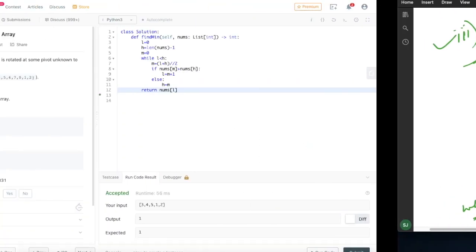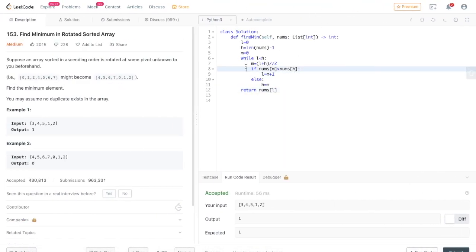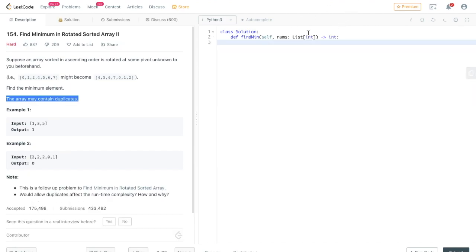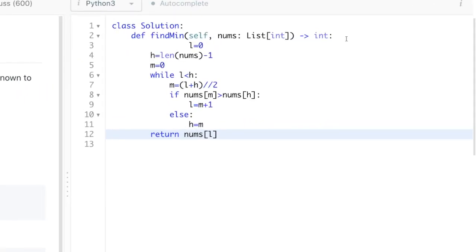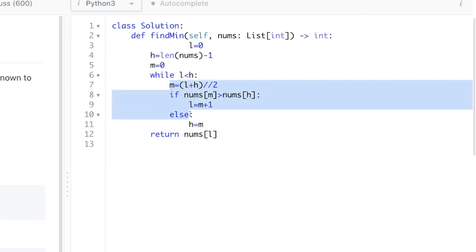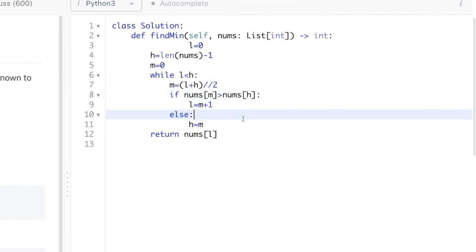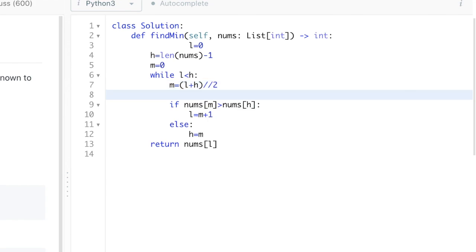So let us write the code. Let us copy this code, because we have to simply add one more if condition. So this if else was the case for unique elements. Now we have to write the case for duplicate values.